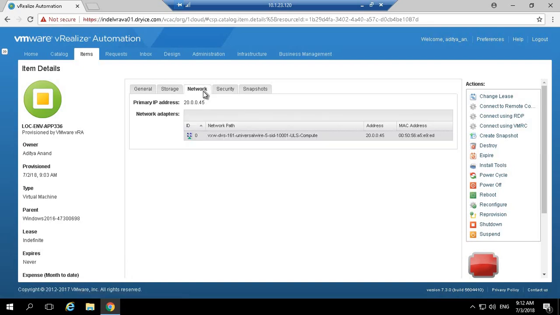Now clicking on the network tab gives you the primary IP address for this machine. So now you know how to provision a machine, how to track it, as well as find out the IP address of that machine. Now guys, this video was from the perspective of an end user that allows you to request an item as well as track the status of the item and find out the IP of that item. We have decided to keep it short and simple in each tutorial so that you aren't overwhelmed with the information. We will create similar videos from the perspective of an admin as well as a designer.